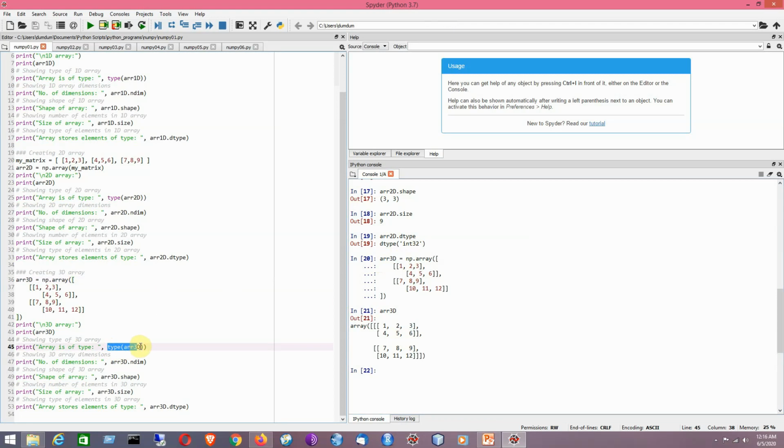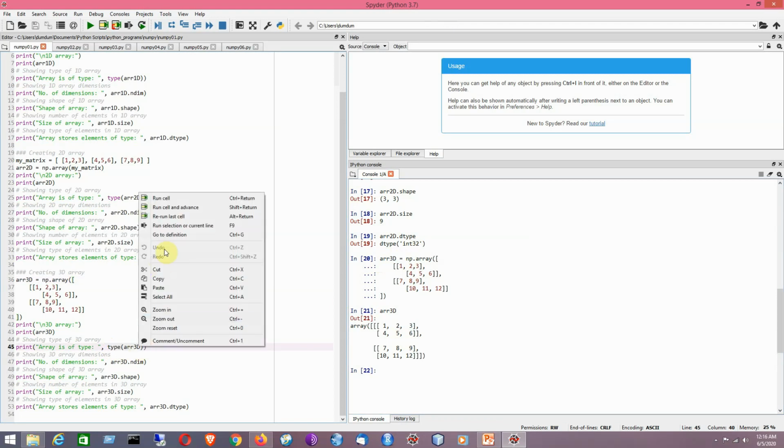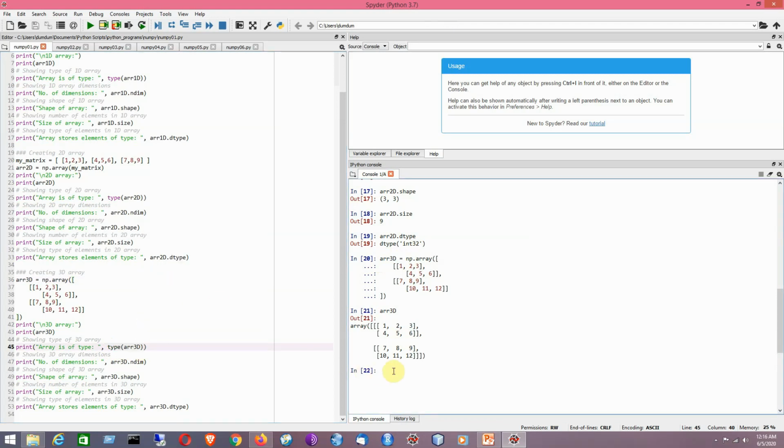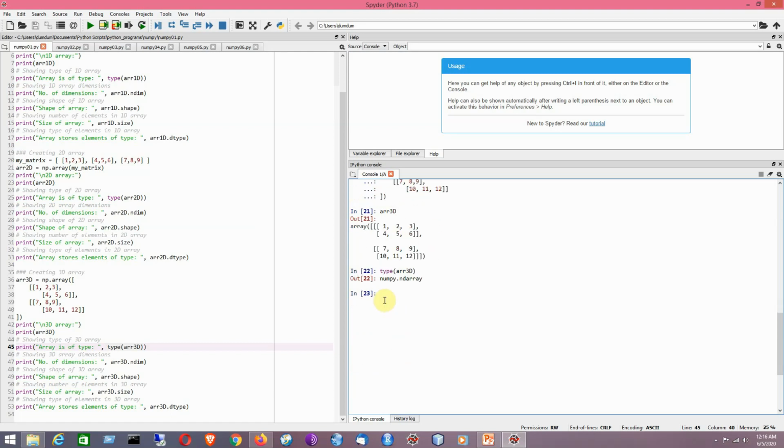Now I would like to know what is the type. So it is numpy.ndarray, that is n-dimensional array, because I have already told you that it is capable of creating multi-dimensional arrays. That is a special feature of numpy. So it is showing the dimension, that is three-dimensional.